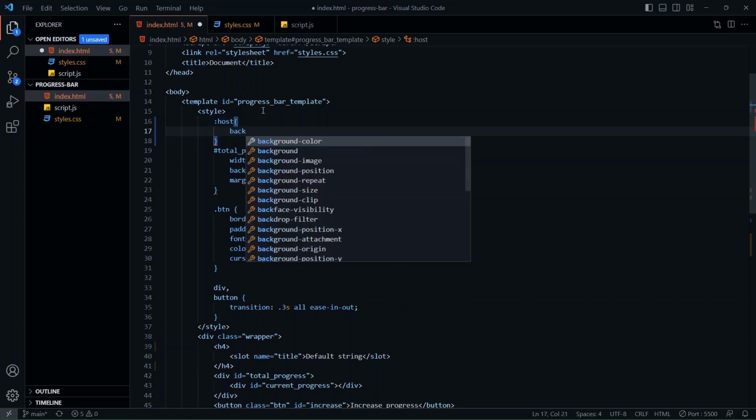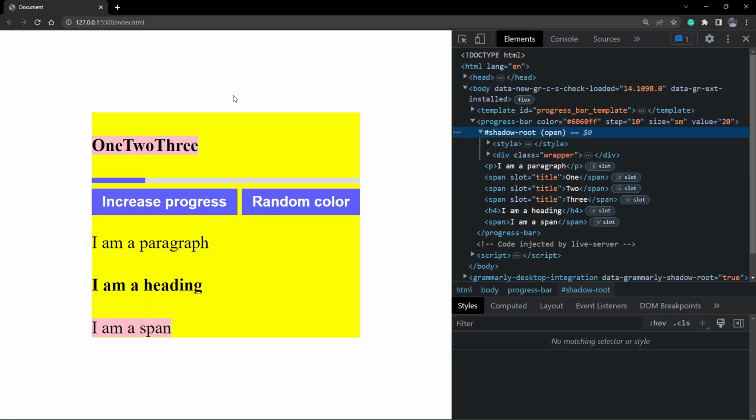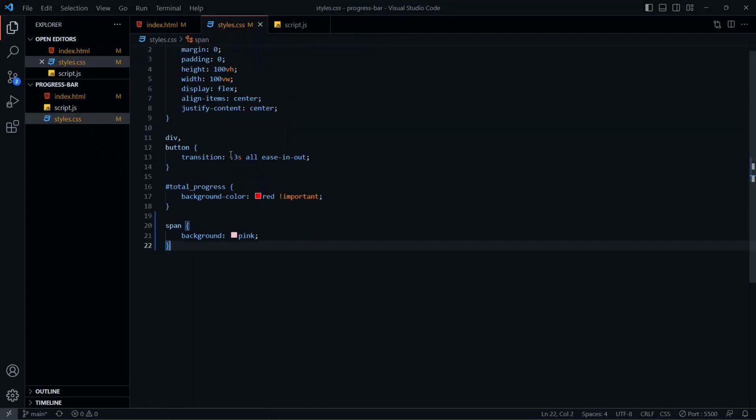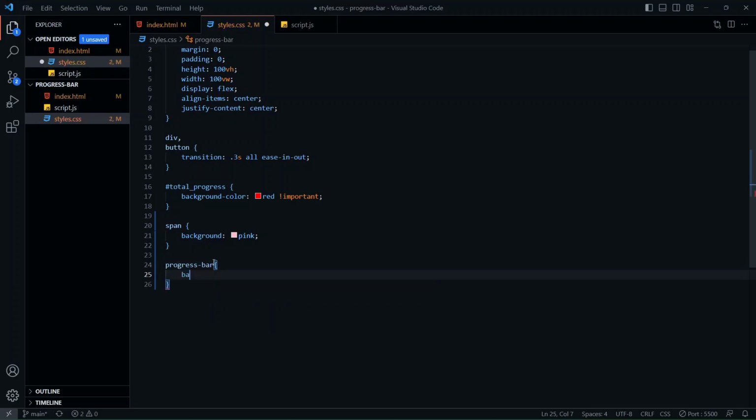And I'll set the background color to yellow. If I go back to the browser, you'll see that it actually works. The background color is being attached to the host element. Now inside the global style sheet, let me attach a background color.